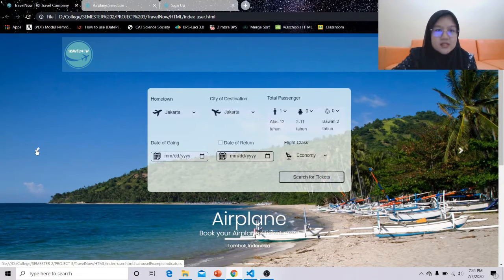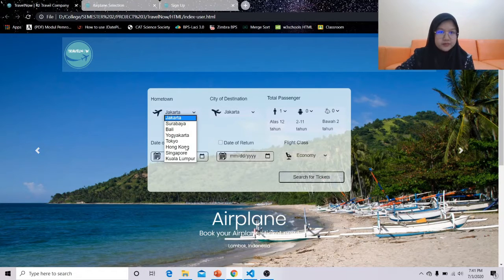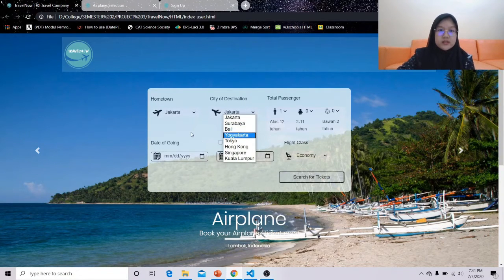And this is the UI of the flight ticket form. As we can see on this page, there are several options that need to be chosen by the user. First one is the hometown, which is the departure city of the user. They can choose one of the cities in the list. And also the city of destination, they need to choose one city from the list.